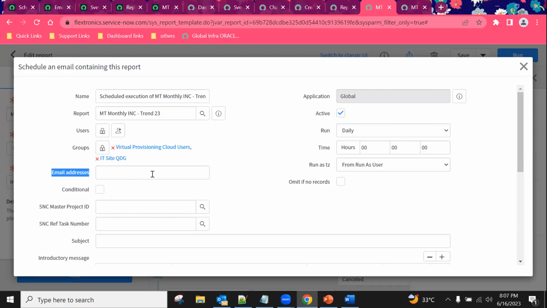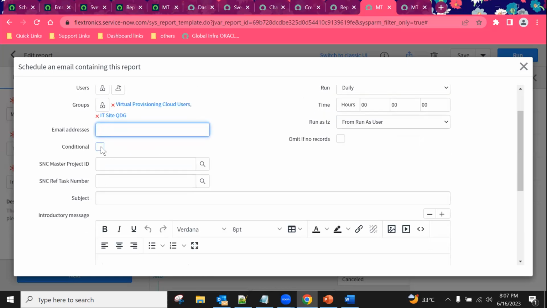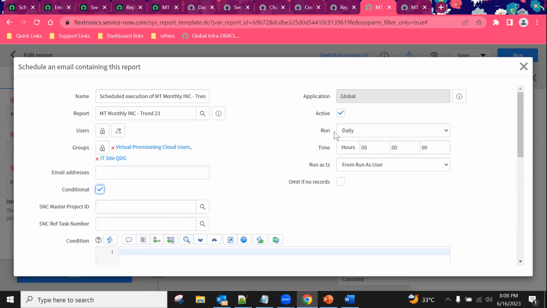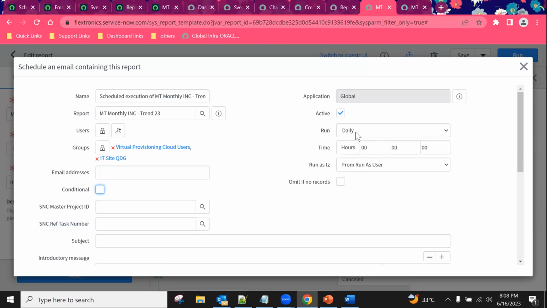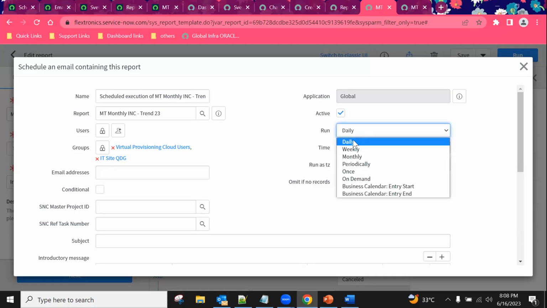Email address is a comma separated value where we can add email addresses in a comma separated way. And if we have any conditions, we can add them over here. And the main thing is when the report should be triggered. Okay, for example, we need a report on a daily basis or weekly basis or monthly, periodically, once, on demand. So in a similar fashion, users will ask the requirement in different ways. So based on that, the reports will be generated.